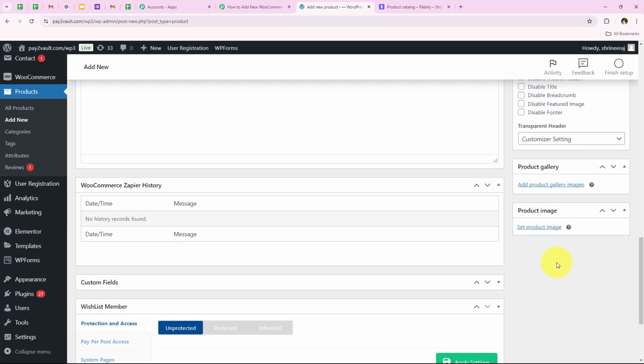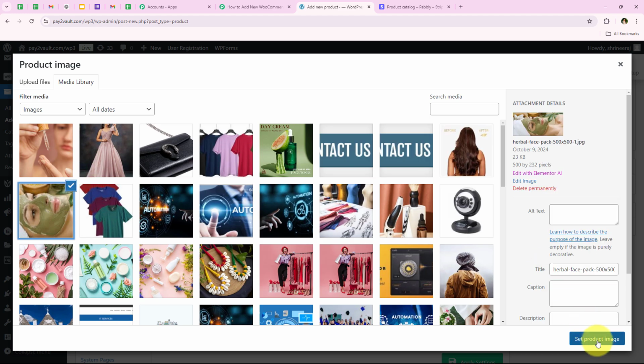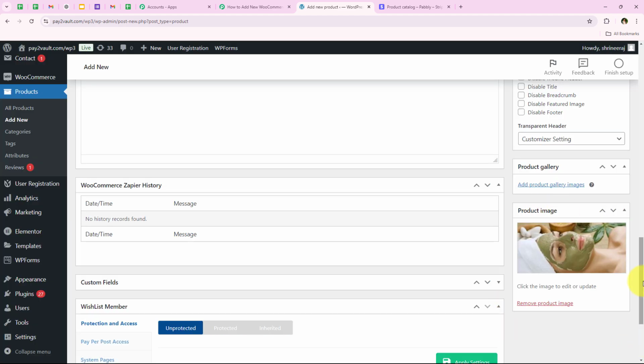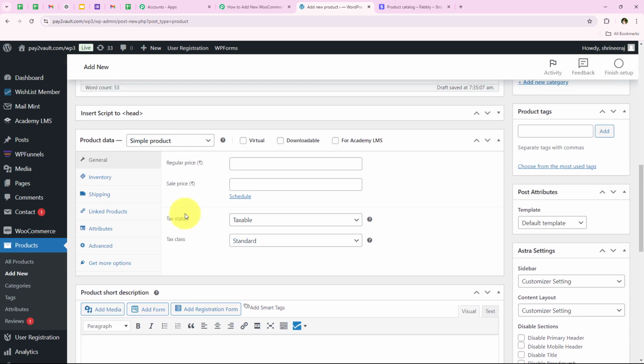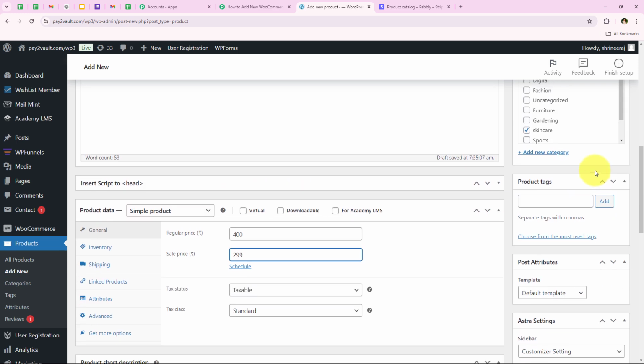We're going to move on forward and set the product image right over here. So here you can see the product image. So we are going to click on this and click on set product image. And now after setting up the product image, we are going to set the price again. So for the regular price, I'm going to keep it as 400, and then for the sale price, we are going to keep it as 299. Now after entering this, we are going to click on publish right over here.